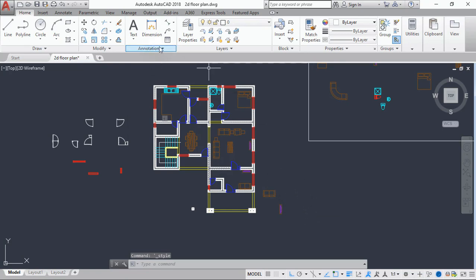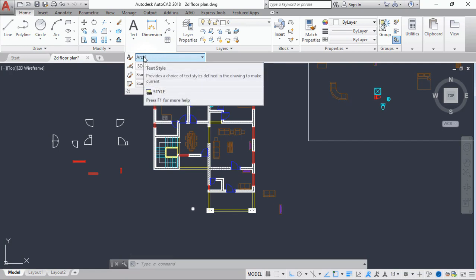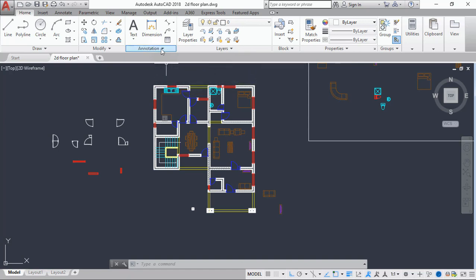If we go to the annotation panel again and click here now, we can see that Archi is the current text style we have. If you click on this drop-down icon, we'll see the other two text styles, which are annotative and standard, and we have our Archi selected. So that's for the text style now.